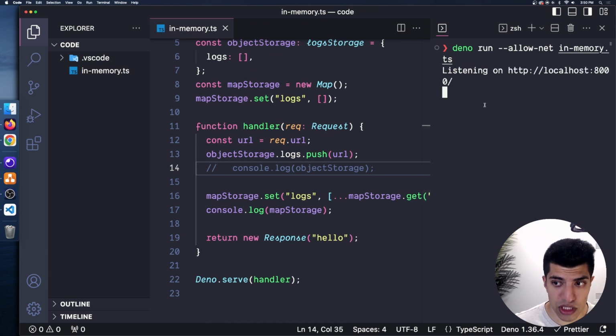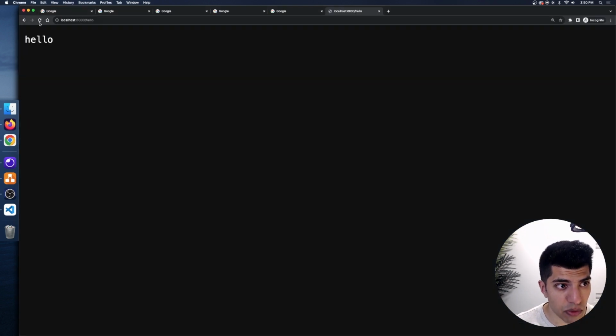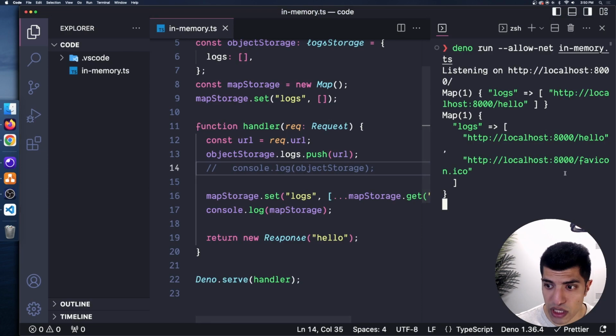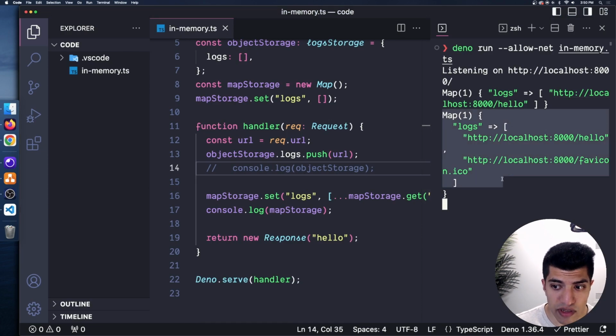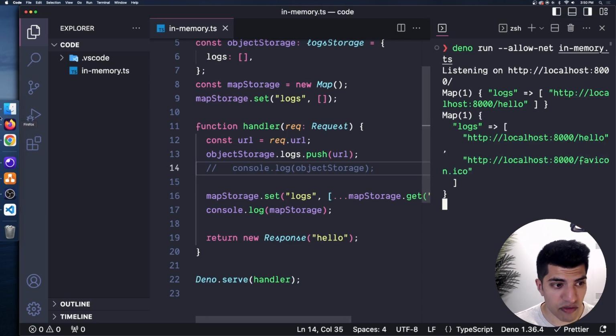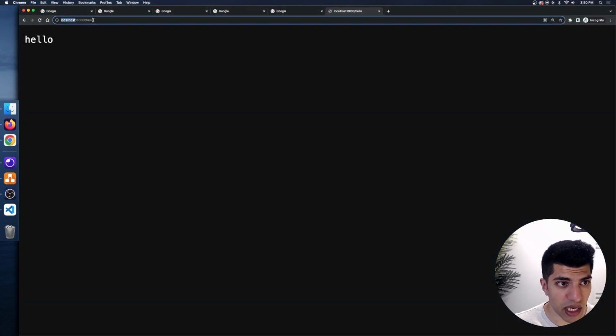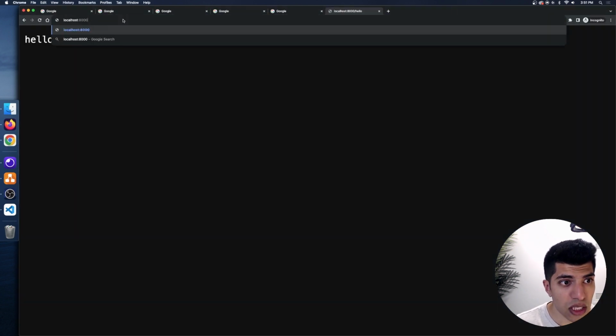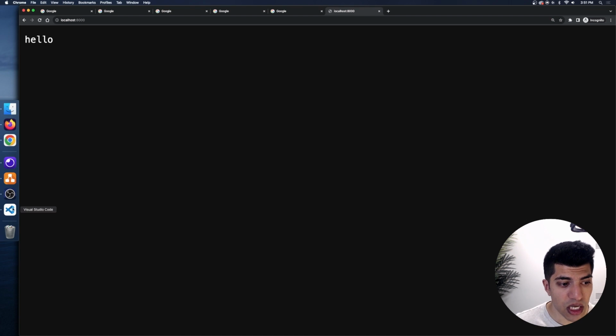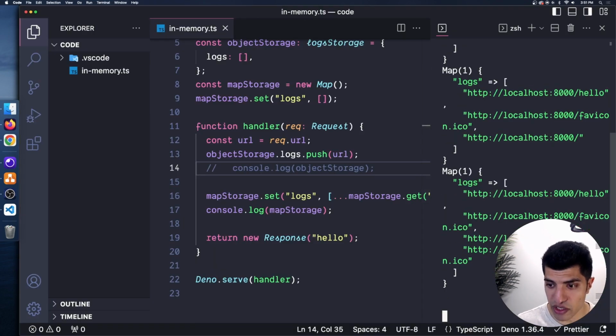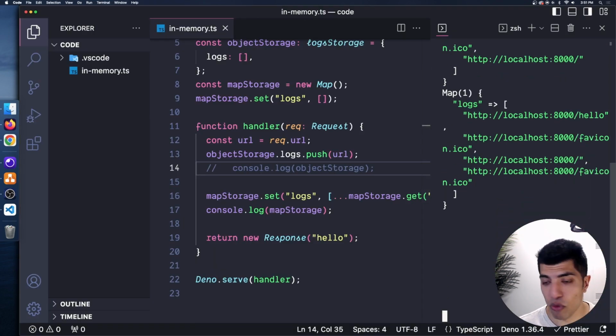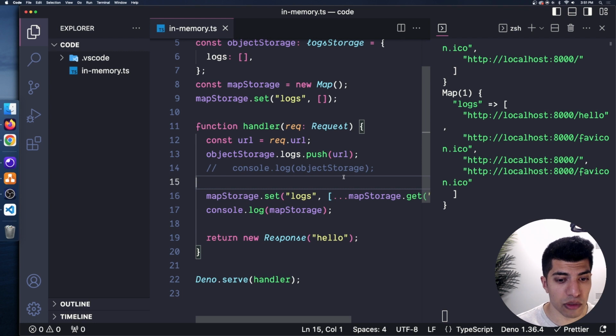And if I switch this back on and I come back over here and I refresh this page, what we'll see is our map has the logs value in there, in this case, the hello and the favicon. And for example, if I switch back here and I get rid of the hello and I just press enter there, we will see every single value in there, like we had before. So this works the exact same way. Again, there's no typing in this case, and we probably want to eventually add that, but you can see how this would work with both a map and an object in memory.